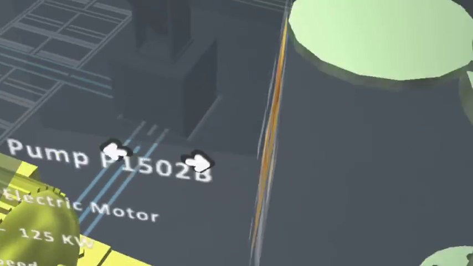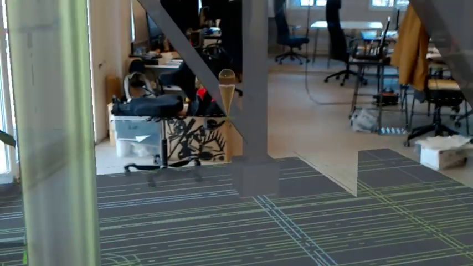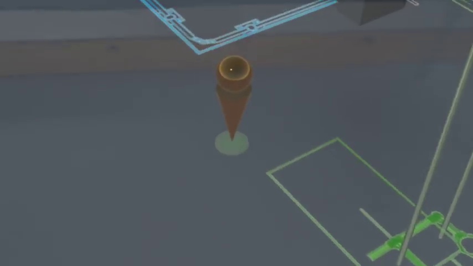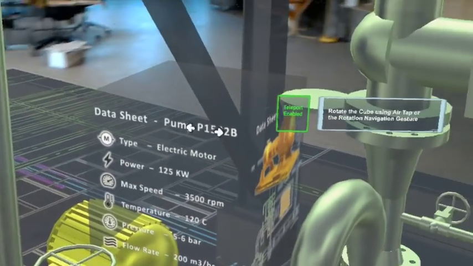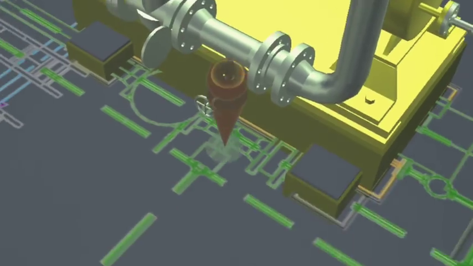Air tap the data cube to read data from the digital asset platform. Huh. It looks like the pump hasn't been maintained properly. Select the side of the cube with the shutdown text, and air tap to shut it down. Oh, that's pretty interesting. I'm just going to go out of this.